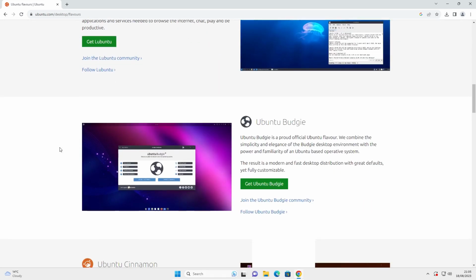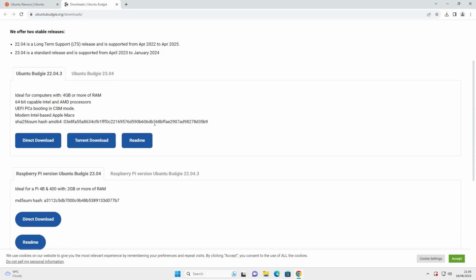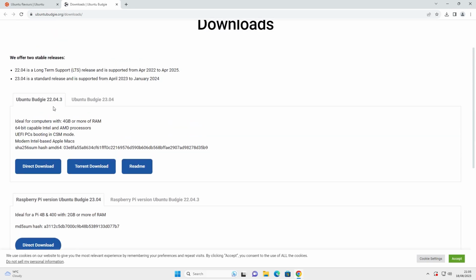And next up we have Ubuntu Budgie. This is Ubuntu with the popular Budgie desktop. It's another one to try out if you don't like the main Ubuntu. So click on that, and this takes you to the Ubuntu Budgie page. And the download's a bit more basic. So if you want the long-term support, you click on the direct download here. If you want the latest version, you have to click on the 2304 tab and click on direct download there, and that will download Ubuntu Budgie.